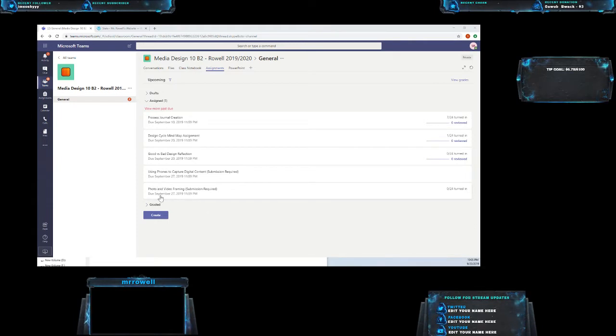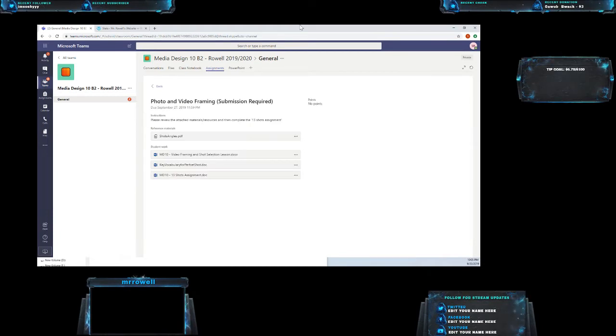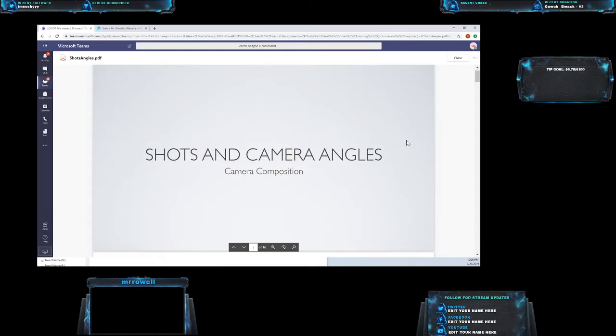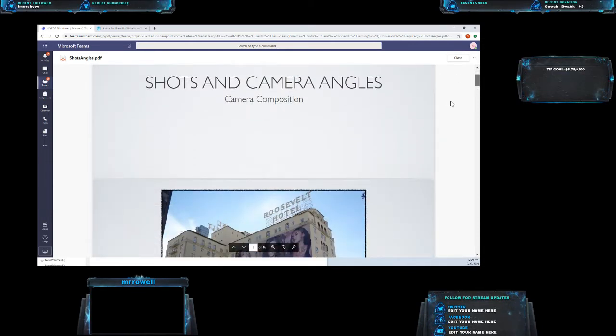The first one that I want you to focus on is this assignment called Photo and Video Framing. I'm just going to click on it here and take a peek at what's in it. And you have some resources to peek at, the most important one being the shot angles PDF file. I'm going to pop it open for you, and I want you just to take a few minutes to look over it and take a look at some of the new terminology we're going to be talking about.